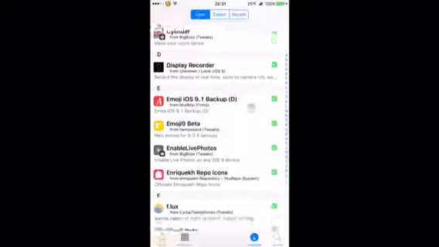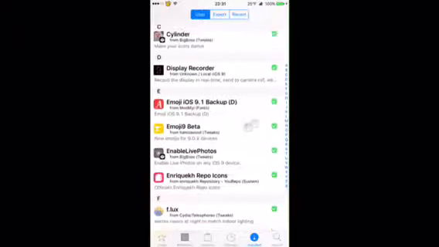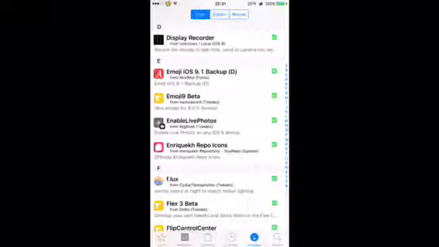Alright, so back to our installed. Then we have this, I got my iOS 10 or 9.1 emojis, and this is my Live Photos because I'm on an earlier device. I don't have Live Photos, so this gives me the Live Photos effect on my camera.